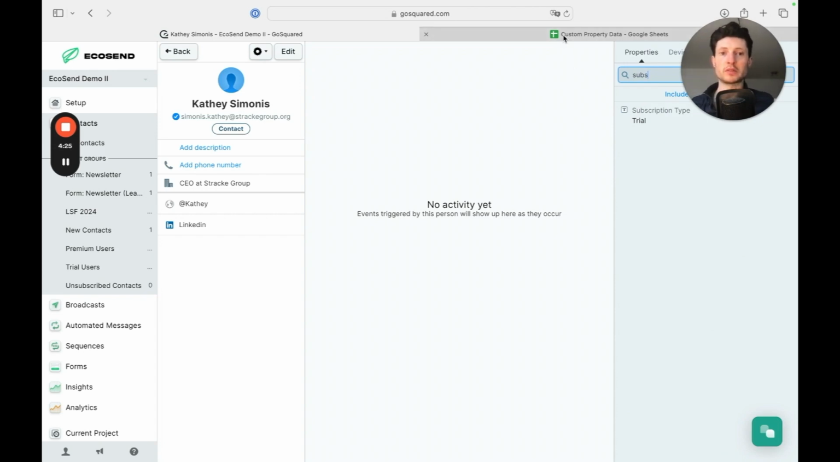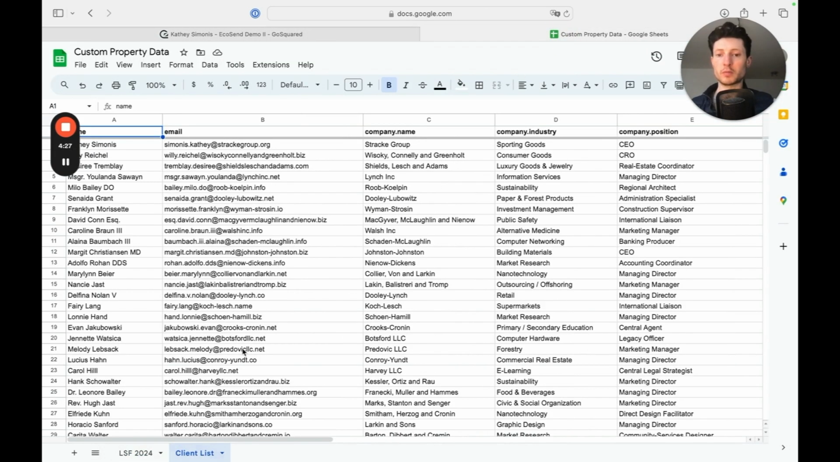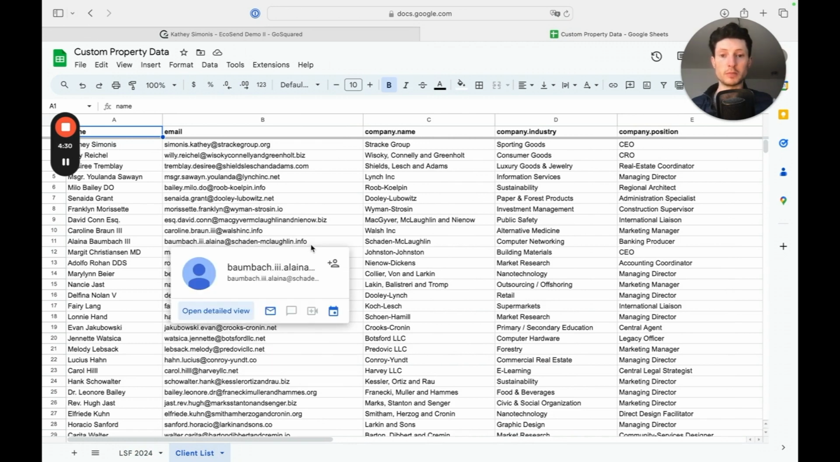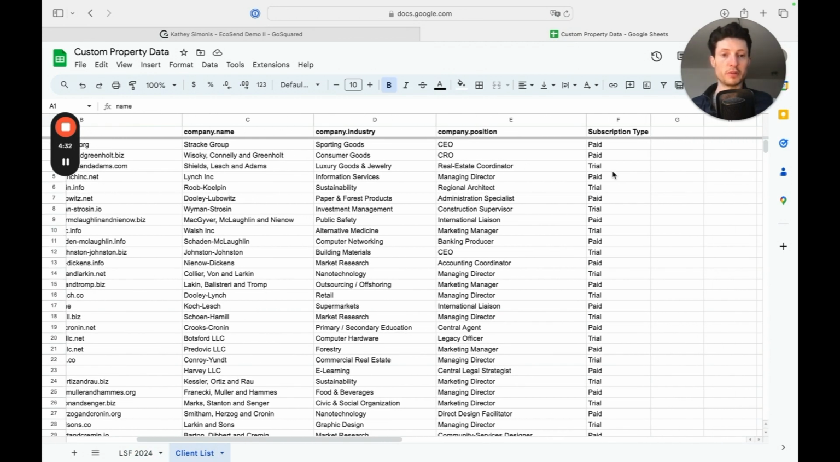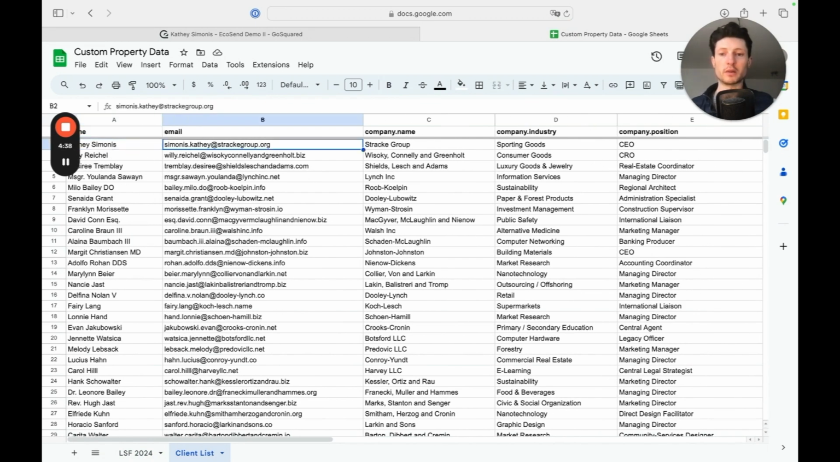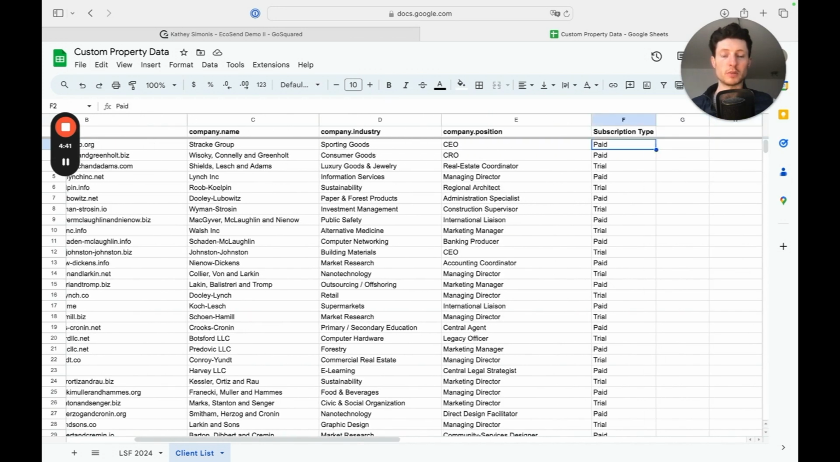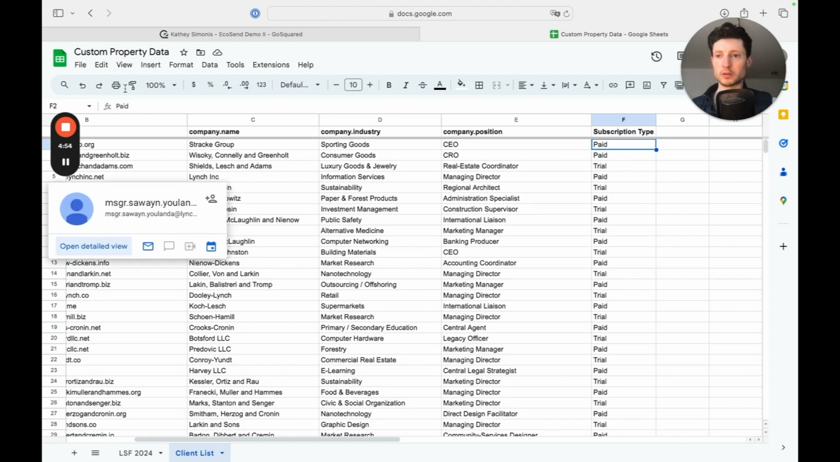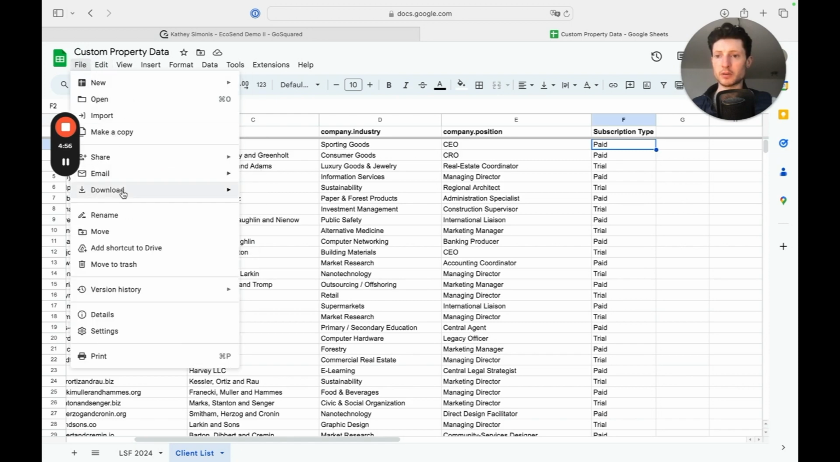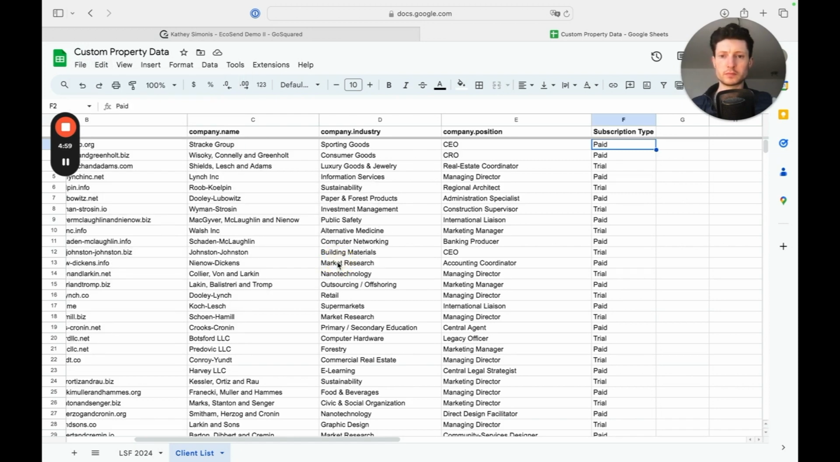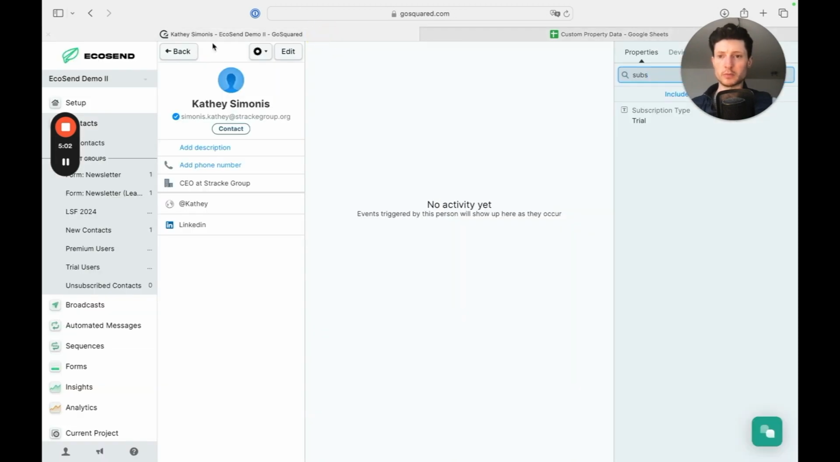So now, jumping to my second spreadsheet, I now want to upload a full client list, which includes some updated data on my subscription type, which I've pre-filled already between paid and trial. As you can see, for example, Kathy is included within that upload, but this time her subscription type has been updated to paid. So let's upload this new spreadsheet and we'll show how we can match the subscription type and make sure that Kathy's property is updated without any duplication of her email address. So let's go ahead and download this file. And same as before, let's upload it into EcoSend.